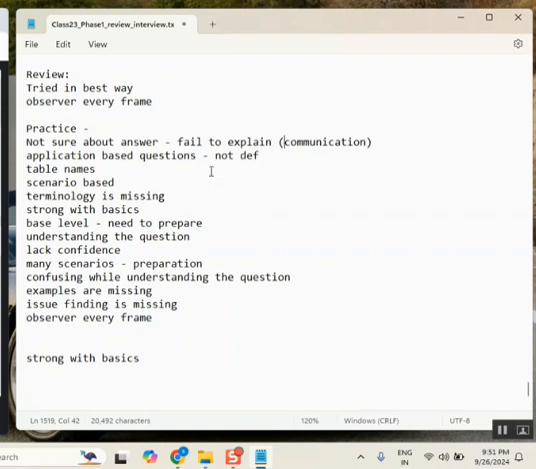Second thing, the application based questions, not definitions. We can't expect direct questions in live interviews. It will be more specific scenarios. I didn't even cover many scenarios here because of time. If I start answering scenario questions, it will take a lot of time. That's why I asked direct questions, like what is this table, what is the table, so that I can at least cover more questions.